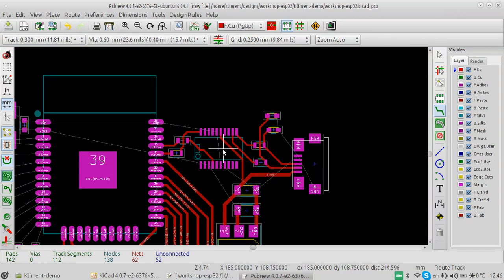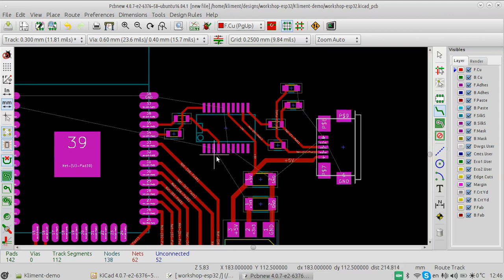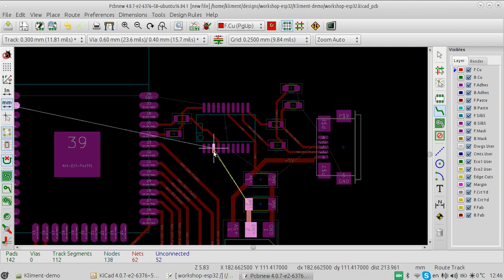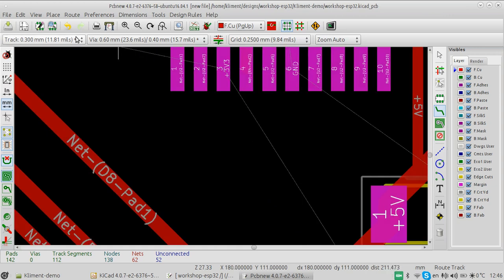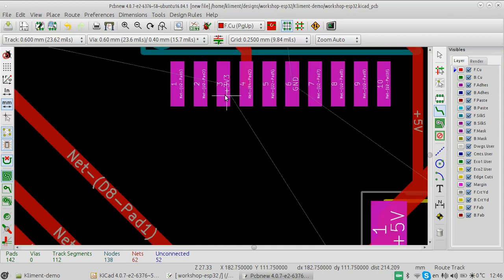Now, the reason I'm switching back to 0.3 is because these traces over here connect to these pads. And you cannot connect to this pad if your trace is thicker than the minimum spacing between pads. So if I go for 0.6 here, it will not actually let me draw this because that would go too close to one of these pads. Let's try 0.4. It won't let me do that. So I have to use 0.3 on this one.